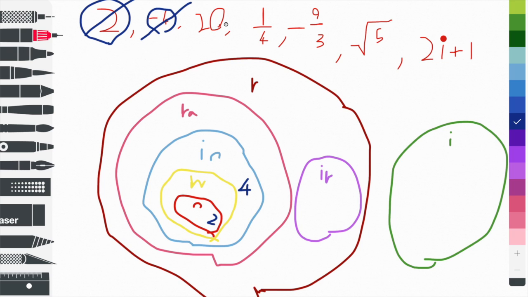Now 20. So 20 is a real number. It is a rational number because it can be expressed as 20 over 1 or 40 over 2 or something like that, right? So it is an integer because it's all whole numbers, including positive and negative. It is a whole number, which is above 0, everything above 0, and it is a natural number, because it's above 1.